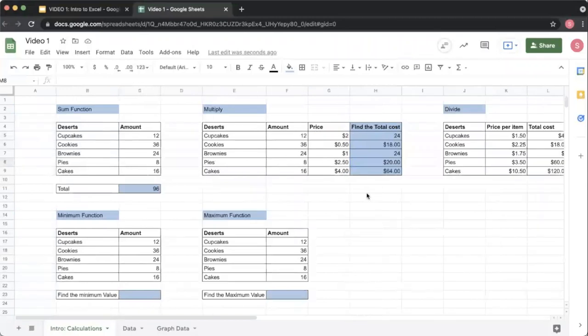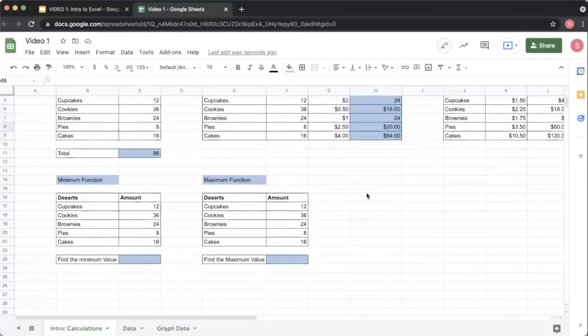And then we have 2 more functions that are pretty useful. So this time you're given the same desserts and the amounts of each you want to buy. And you're asked to find the minimum value of the amounts. So basically the minimum is the lowest number of the data set.